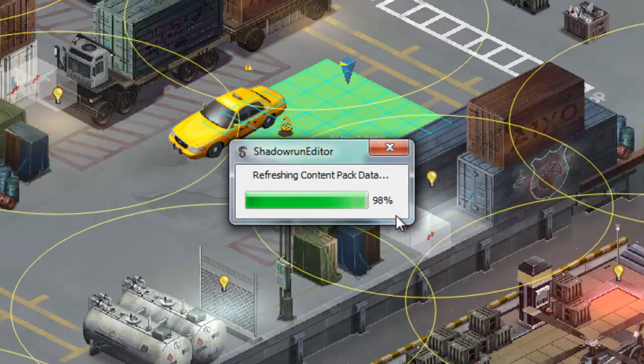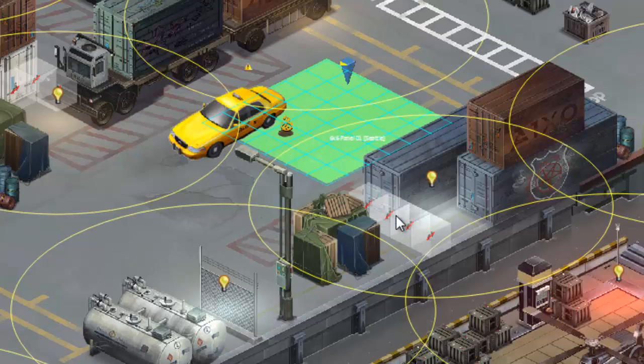Please join me at the next video, where we'll create the illusion of a player entering the vehicle.